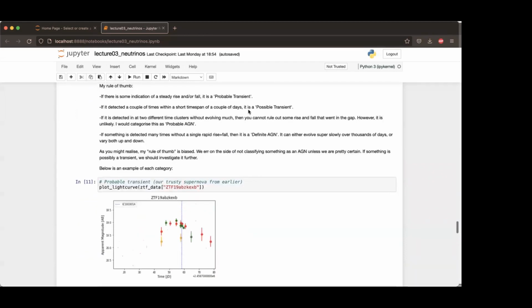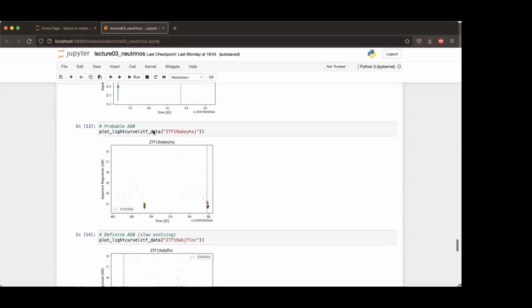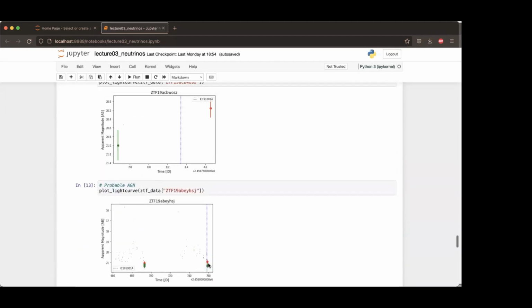Then you have what's more likely to be a probable AGN, something that looks like this: something is detected, and then it's not detected for like, I don't know, 50, 100, 200 days, and it's detected again at the same level, and the level is very faint. This tells you it's probably a variable object, most likely an AGN. The reason is that astrophysical transients evolve quickly. They don't wait around for 100 days. They would have to go up and down, and it's possible that that happened, or that there are upper limits here, so that makes it unlikely.